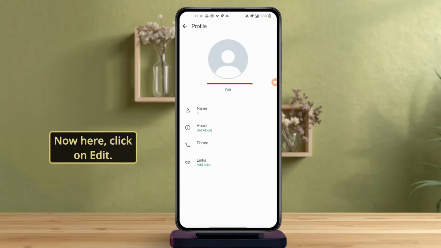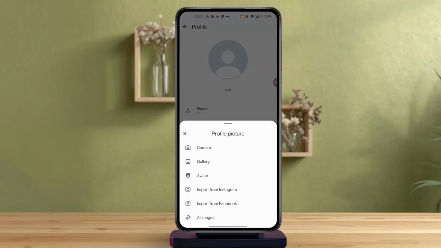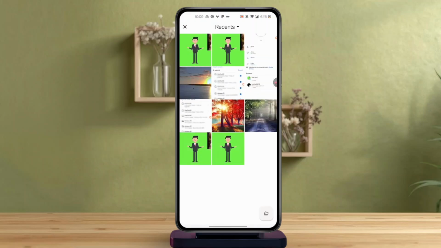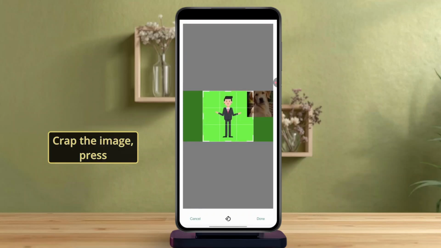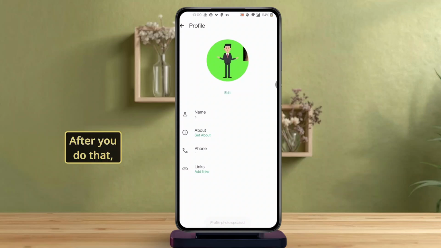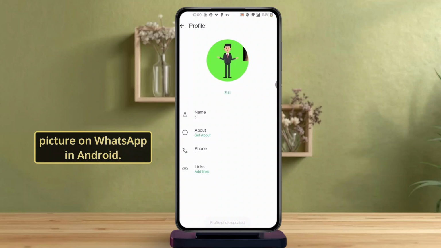Now here, click on Edit. Press on Gallery. Select the picture that you saved earlier, which is the HD one. Crop the image, press on Done at the bottom. After you do that, the profile picture will be added. This is how to set HD profile picture on WhatsApp in Android.